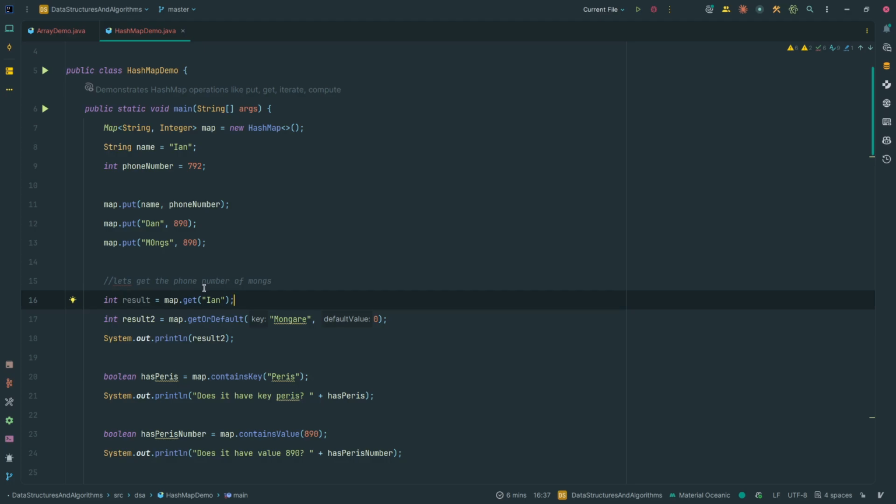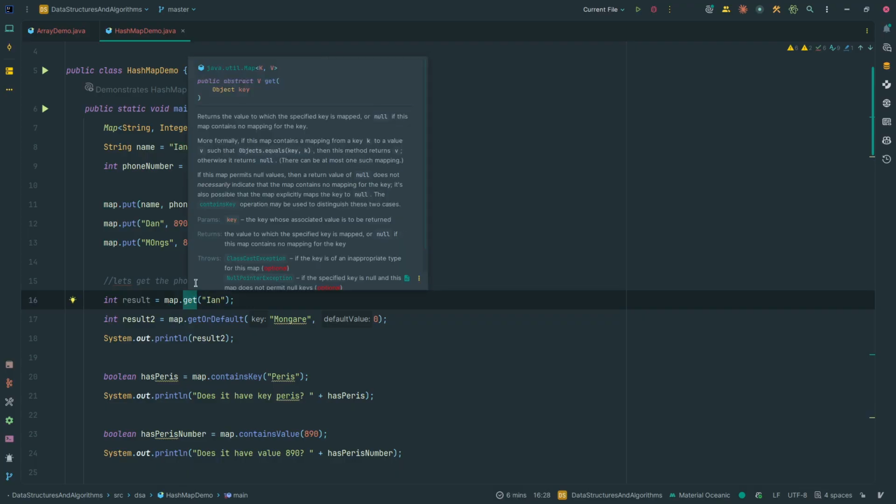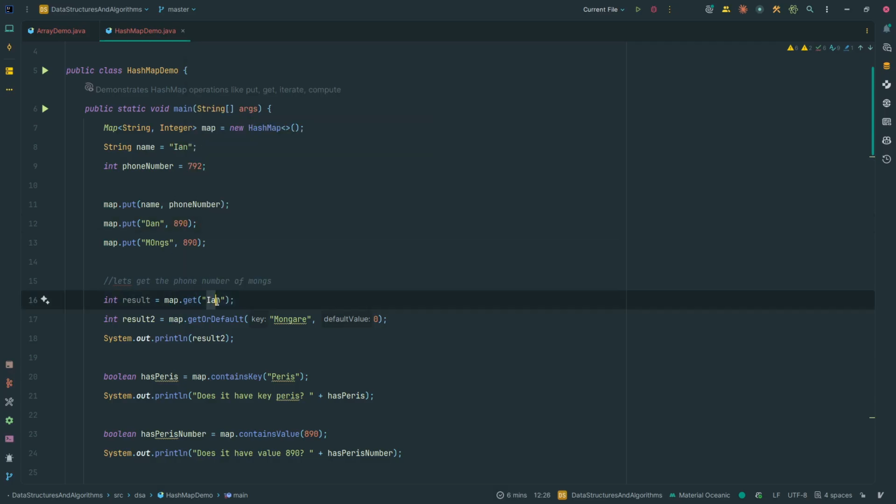If you want to get the specific result or phone number for Ian, you just pass in the key. So you just do a map.get, and the map.get takes in a key. You just have to pass in a key, and then it returns the value. So when you pass something like Ian, it results to a 792.